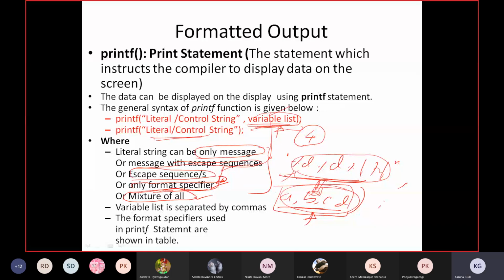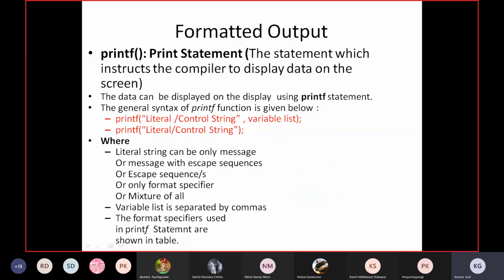Now this is very important for us, even though these are the smallest things. Whenever you write the format specifiers, take care how many format specifiers you are writing. Just go on counting them and write that many variables after the control string or the literal string.